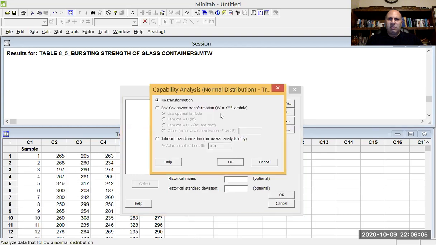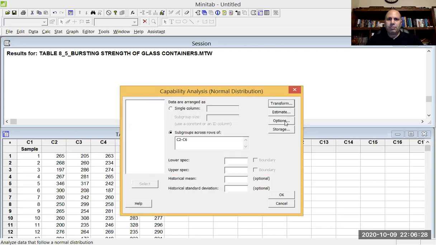We can transform the data. Here we will assume that the data is normal distributed. So if the data is not normal distributed, you can check, or you can consider some data transformations such as Box-Cox power transformation or Johnson transformation. We will first assume that the data is normal distributed. So I will select the default, which is no transformation.